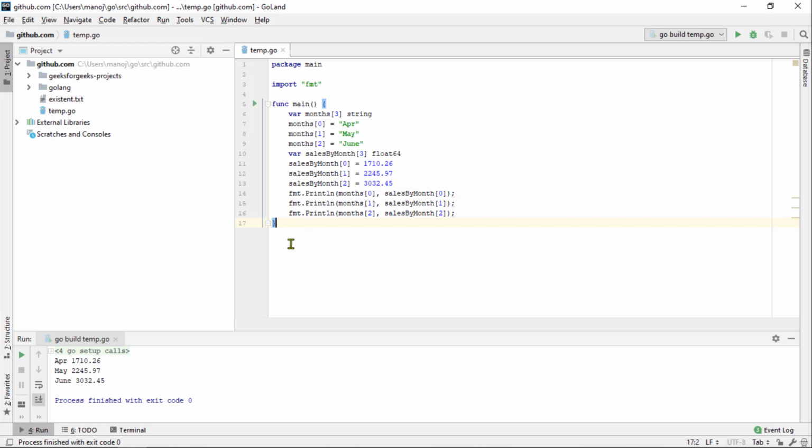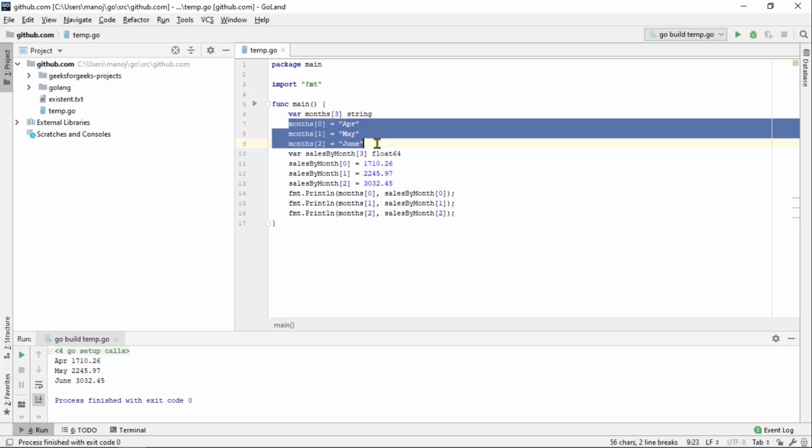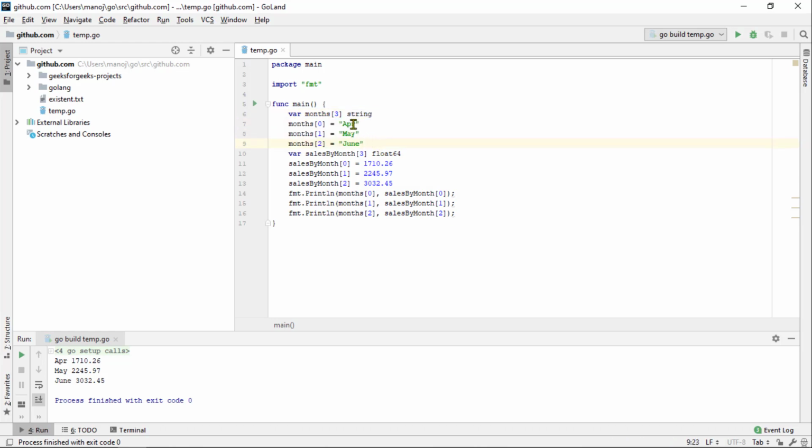An array consists of a list of elements. An array type is written with a number in the square brackets, followed by a type name. The number represents the size of the array, and the type is the type of element that the array can hold. All of the elements in an array need to be of the same type. So for example, you can't assign a number to this array of strings.